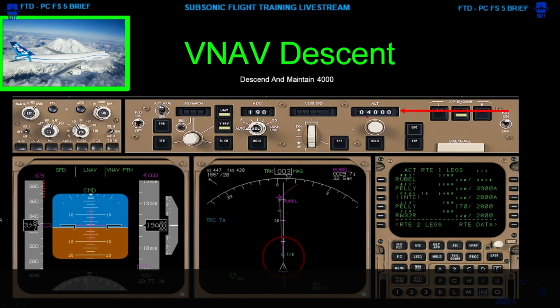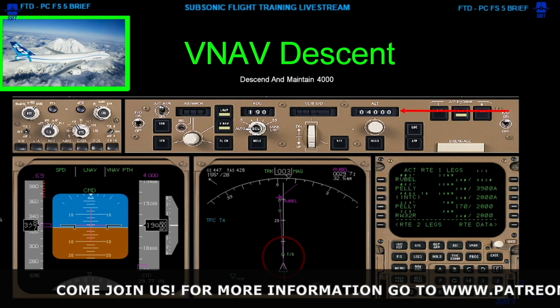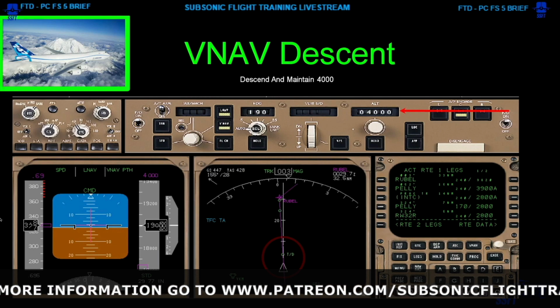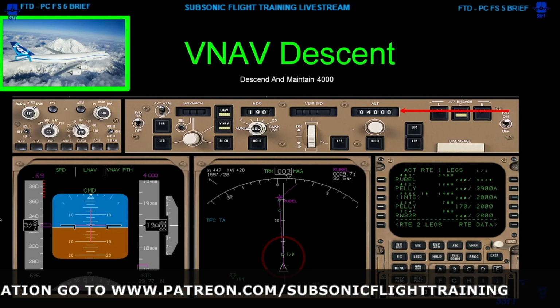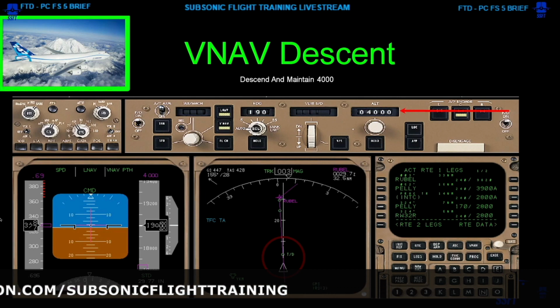So we're going to go ahead and set 4,000 in there. And then when the airplane reaches the top of descent point, thrust is going to go to idle. And it will then be on the VNAV path into the ILS 32 right with the Ruble transition, taking into account all the constraints all the way down to your end of descent point.